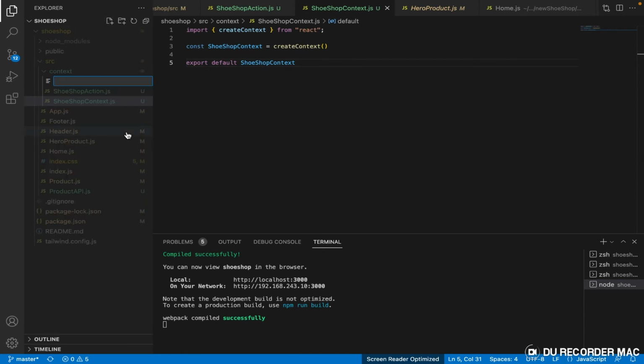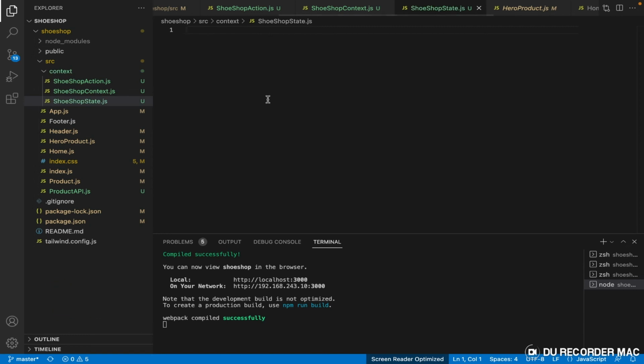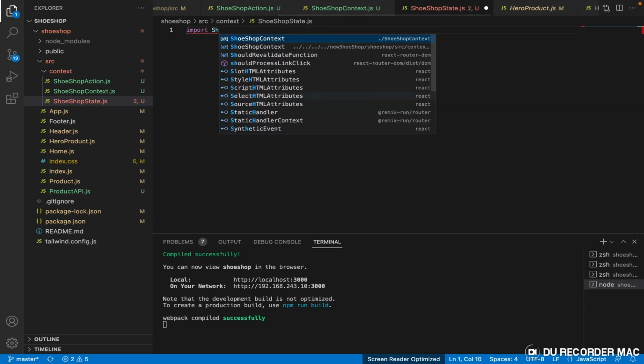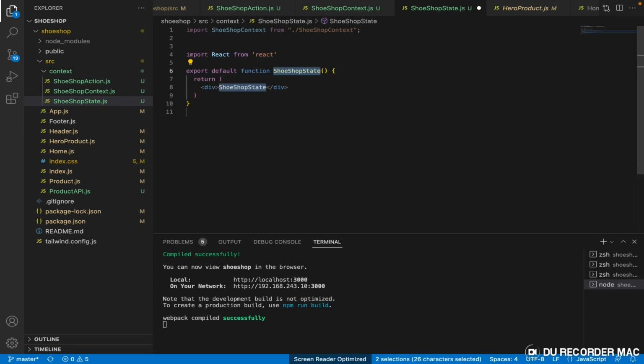I'll create another one. I'm going to call this one shoe shop state. So this is the particular place where we are going to import shoe shop context. All right, so we're going to import shoe shop context, and let's push this down a little bit, because we're going to have a lot of things running here. So here, this is our context.